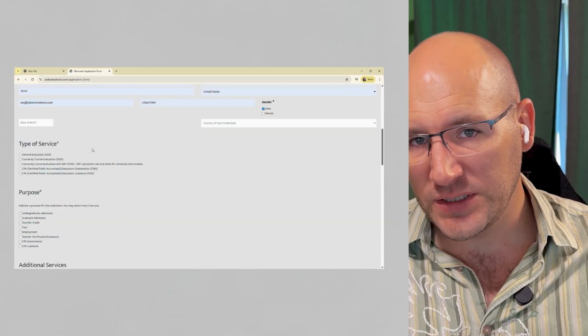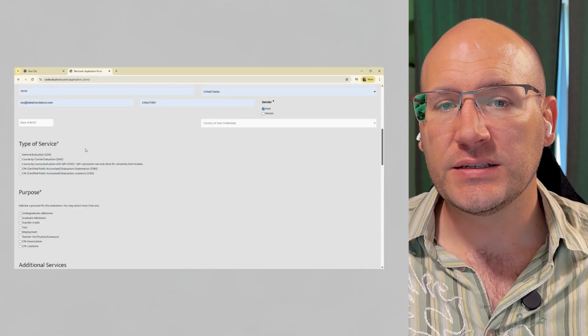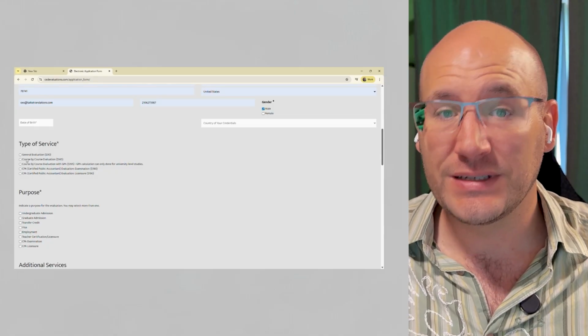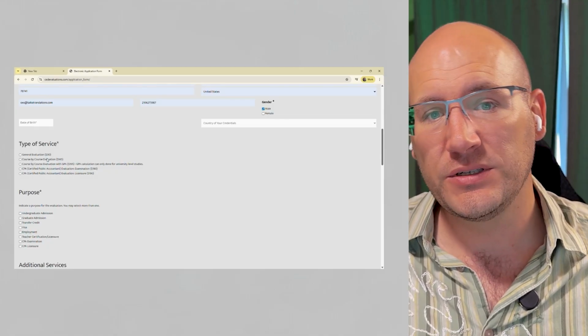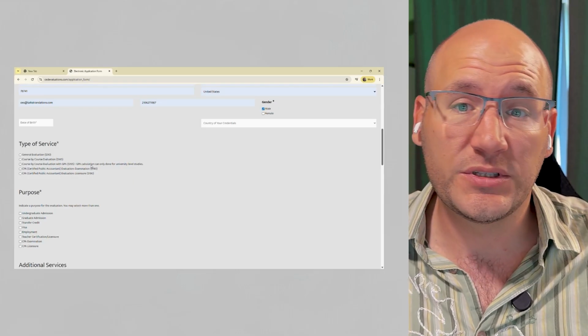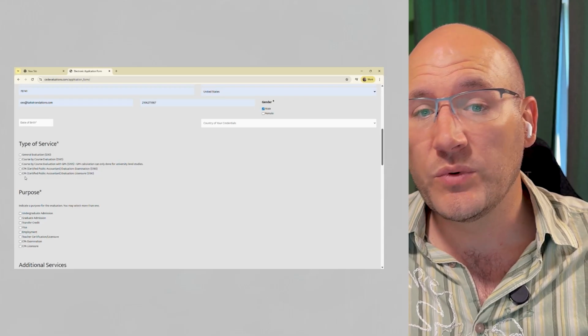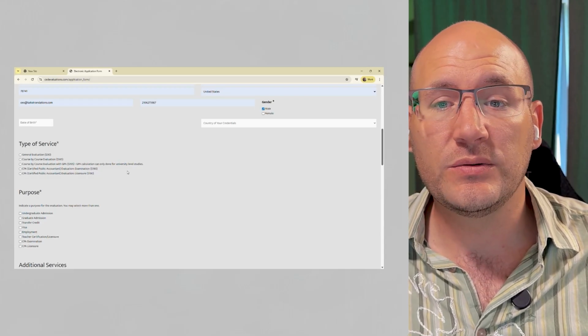All right, so below we need to select the type of service that we're going to be asking them for. And a lot of people don't really understand exactly what they need. They're like, oh my gosh, do I need general evaluation? Do I need course by course evaluation? Do I need course by course with a GPA? Do I need a CPA evaluation? Like, what do I need? Which one of these do I need?